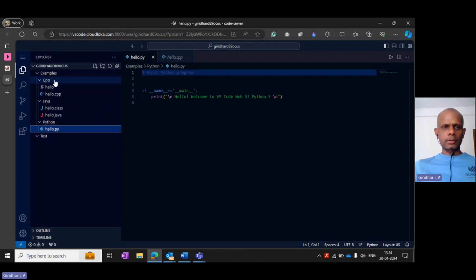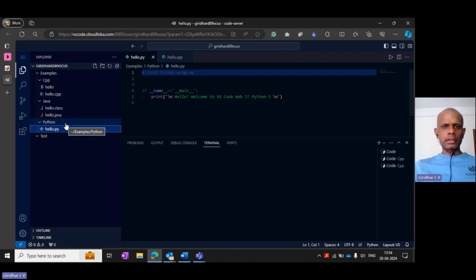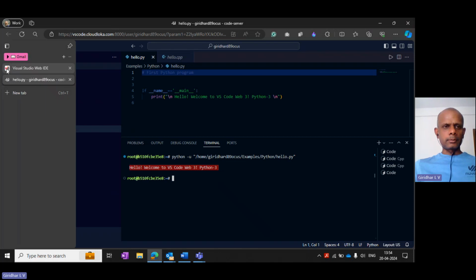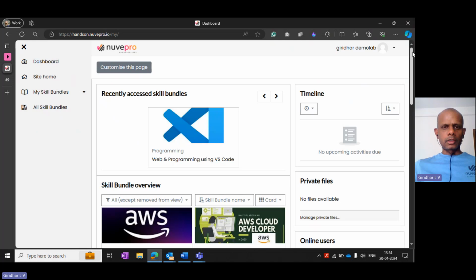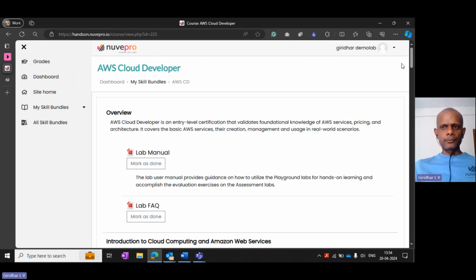Here, for demonstration purposes, we have populated code in three different languages: Python, Java, and C++. But this can be used for learning or teaching programming across any of the different languages and packages supported by VS Code. I can run this code here, and you can see this code ran. Let me go back to my dashboard now and look at a different kind of lab environment or skill bundle. And here it is, AWS Cloud Developer.